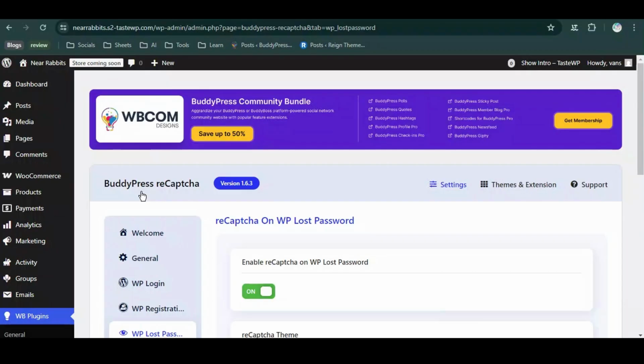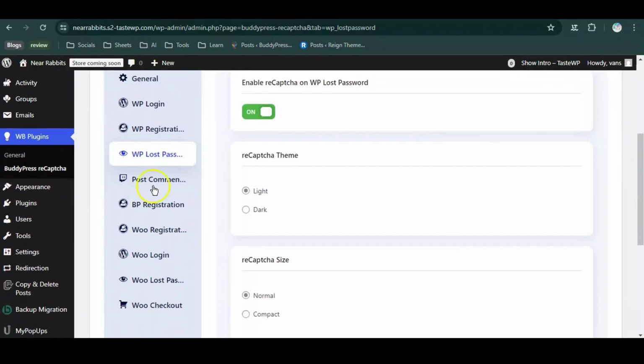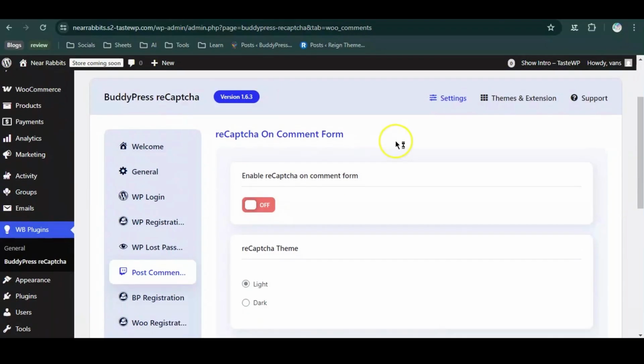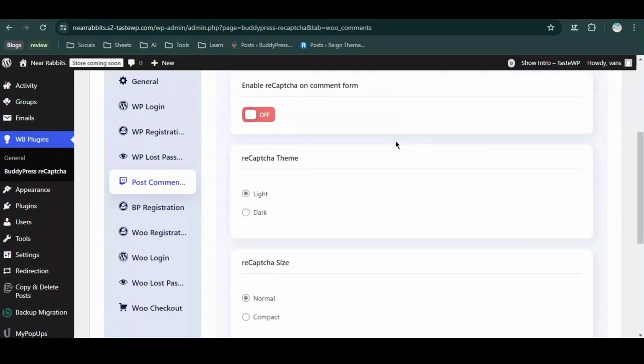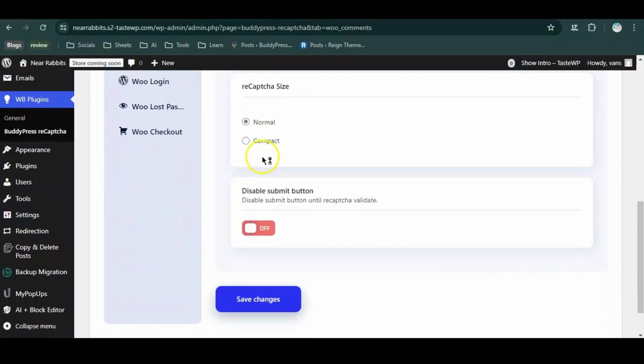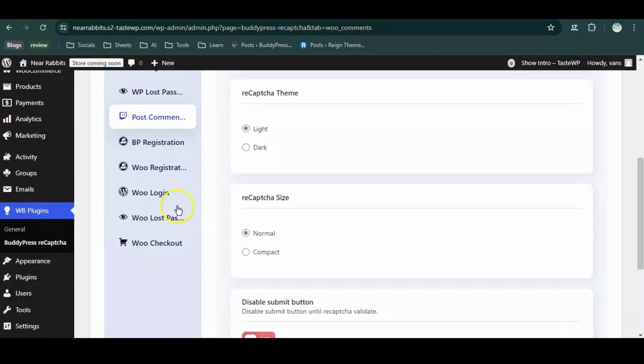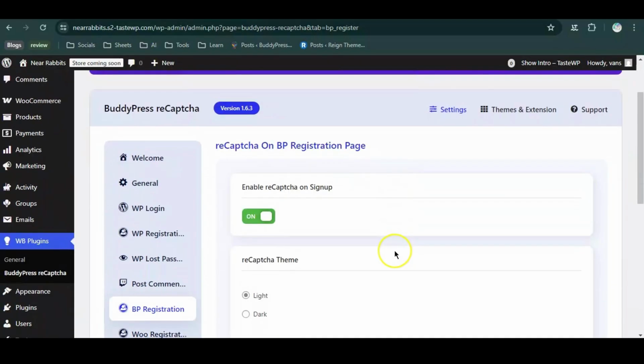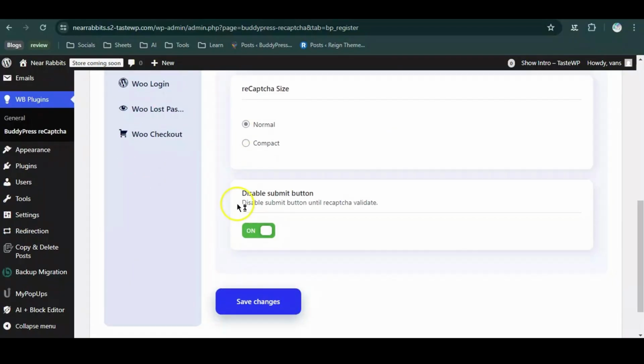Then the same for the BP lost password. Then you also have the option, if you have a comment form on your page, to simply have a reCAPTCHA for comments. Then you can also set the theme and size. Then for BP registration, if you have a BP registration page which the user will use, you can have reCAPTCHA for that.